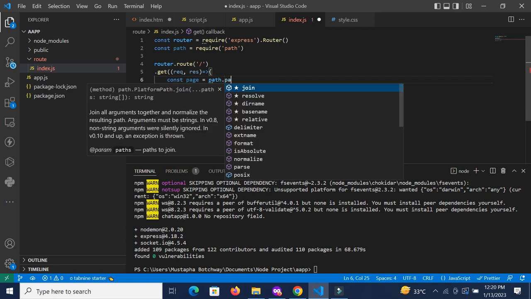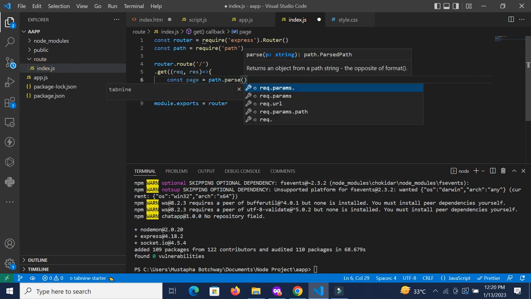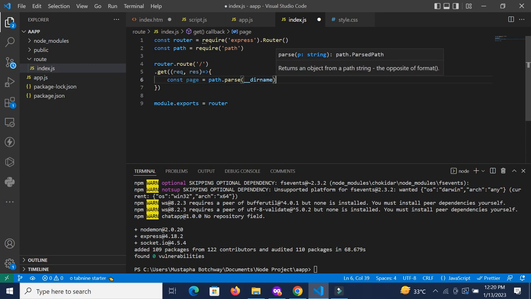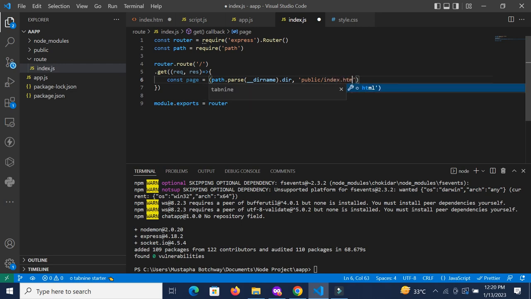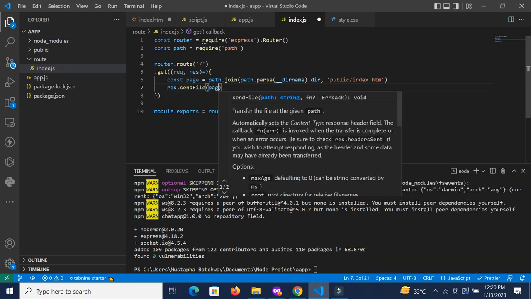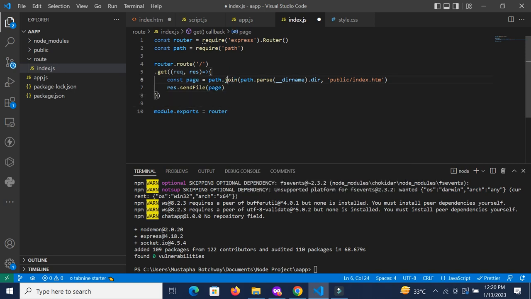So over here I am requiring the path because I'll quickly explain this, but just bear with me.